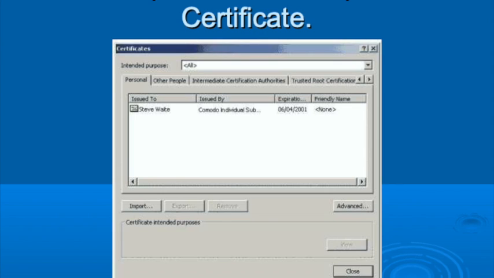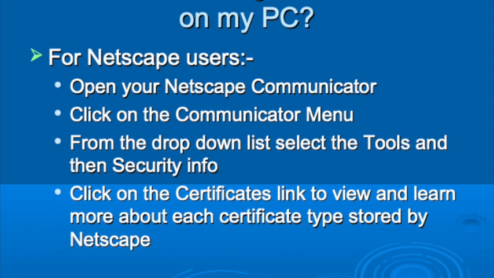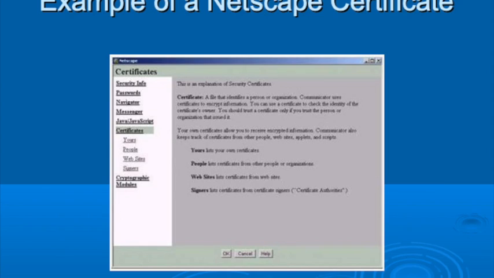your Netscape Communicator, click on the Communicator menu. From the drop-down list, select Tools and then Security Info. The last step would be to click on the certificate link to view and learn more about each certificate type stored by Netscape. This is how your Netscape certificate would look.